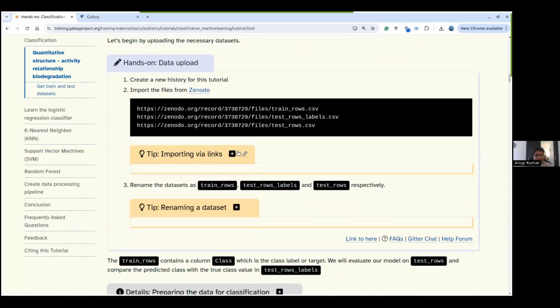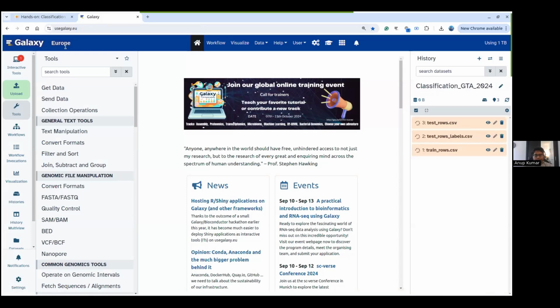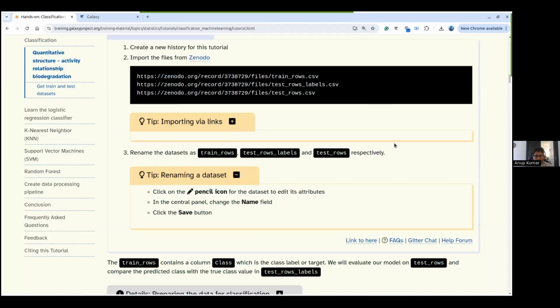So we can also rename the data sets. There are a few tips to rename the data. We can go to the pencil icon and rename a data set, so it has a meaningful name. We see that the data sets already contain meaningful names, so we don't have to worry about it.